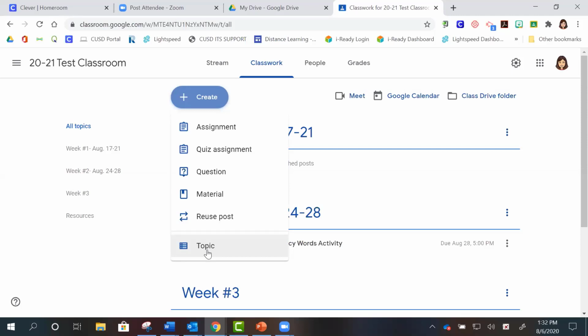And again, this is another preference for how you want to organize your class. If you want to organize your class by subject, you can have a math topic over here. You can have language arts. If you're only teaching one subject, you can choose to have it done by quarter, or by week. Again, I don't have a recommendation because this is a very personal preference.